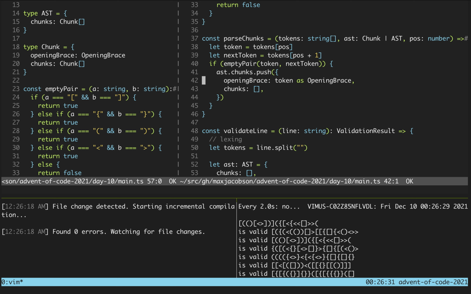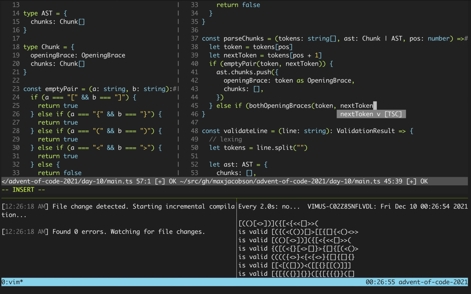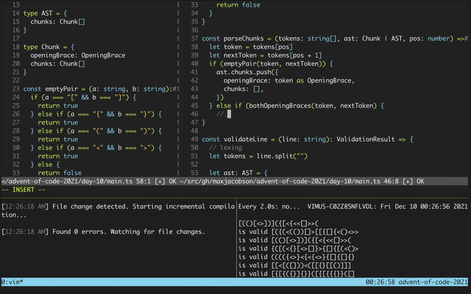Right, so if it's not an empty pair, then fine. And then there's two more scenarios. We'll say else if both opening braces, token and next token, keep recursing, something like this.